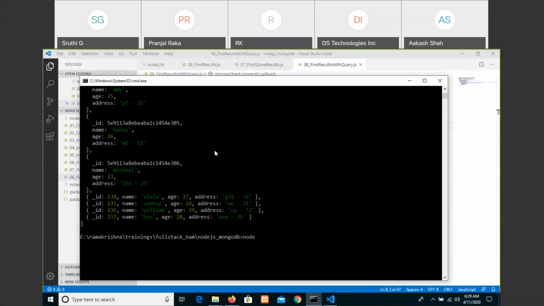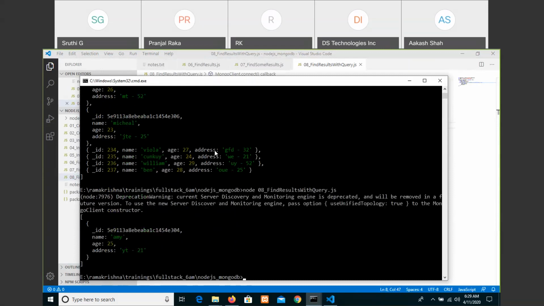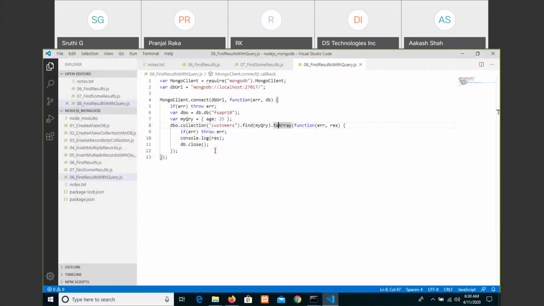So now node space. Only one record is matching, right? So it is working. And if we want to find out, for example, the characters through regular expression, if we want to find out the results, then let us write.